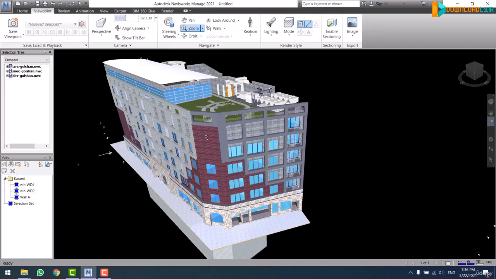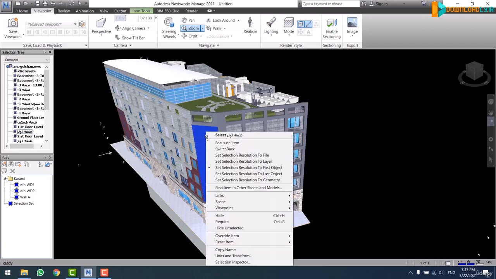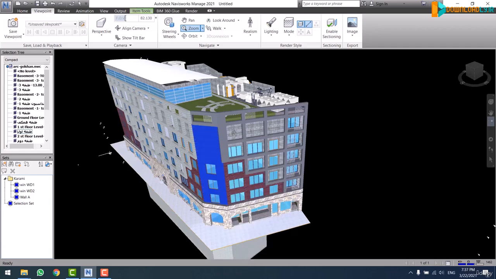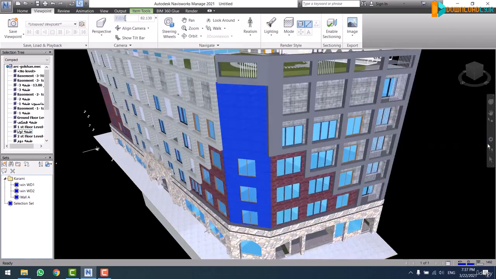Suppose that you are using a tool, for example pan, zoom or orbit. Then you want to select an object, but meanwhile you don't want to cancel the selected command. You can use right click. Check this out. The zoom tool is still selected and the object is selected too. After that, I click on zoom selected. You can see its shortcut, which is page up and page down. Then it zooms in to show the selected geometry.